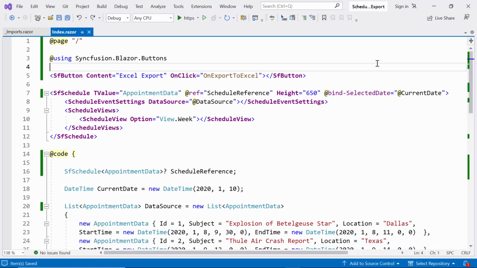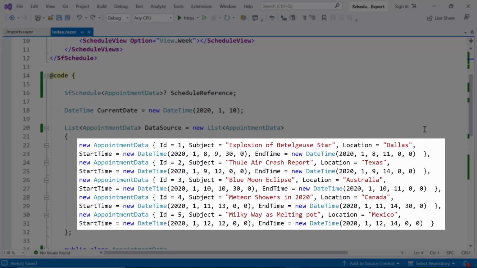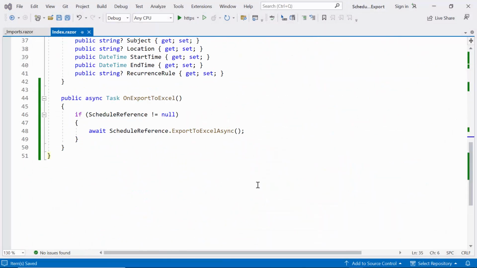Next, I will show you how to export with custom fields. By default, Scheduler exports all the default event fields that are mapped to it through the ScheduleEventSettings property. However, if you want to export appointments with custom fields, I can achieve this by specifying the required fields inside the OnExportToExcel method.